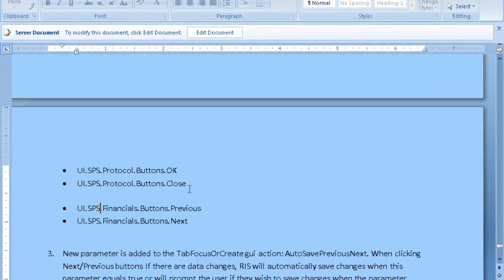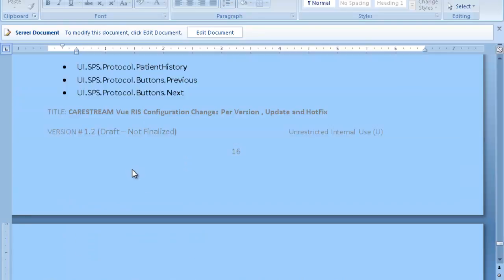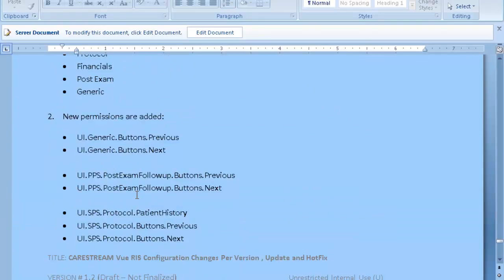Just as a quick note, these aren't special next to previous buttons like diagnose next. These are just generic next to previous buttons. Just pops to the next one on the list. Exactly. Yeah, and one thing that I forgot to mention here.